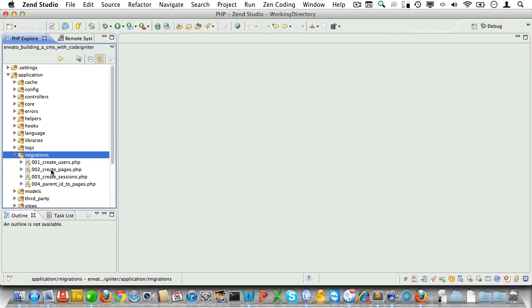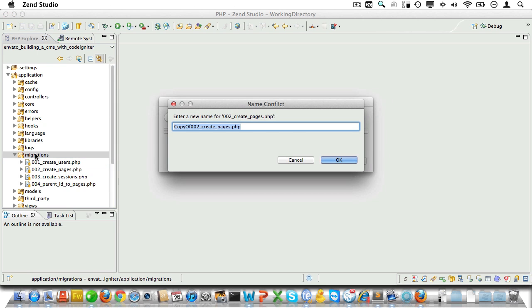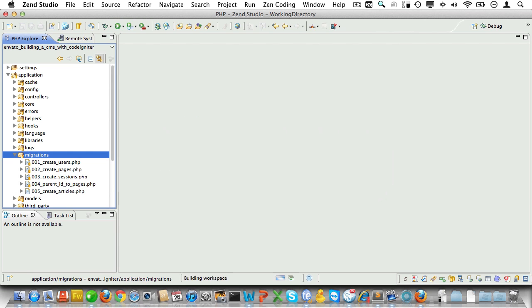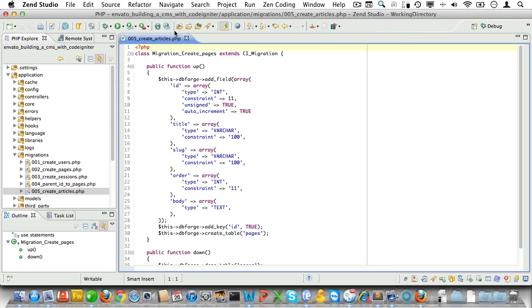We'll start by creating a migration. We'll just copy the pages migration and rename it to 005_create_articles. Now let's open it up and edit. First of all, we'll change the class name so CodeIgniter will be able to find it. And then we'll look at the fields for our articles table.